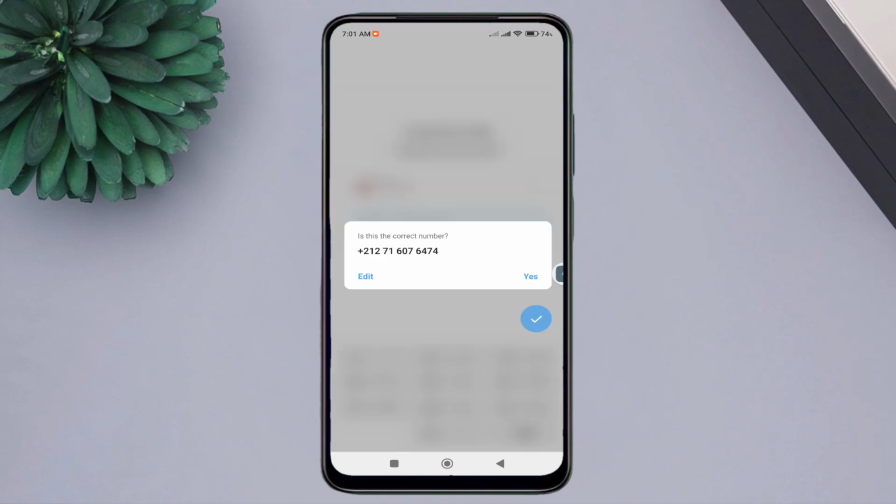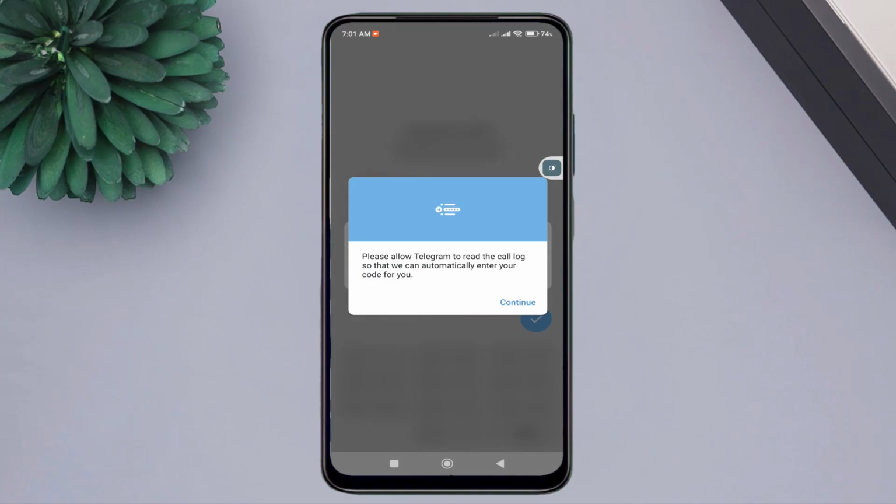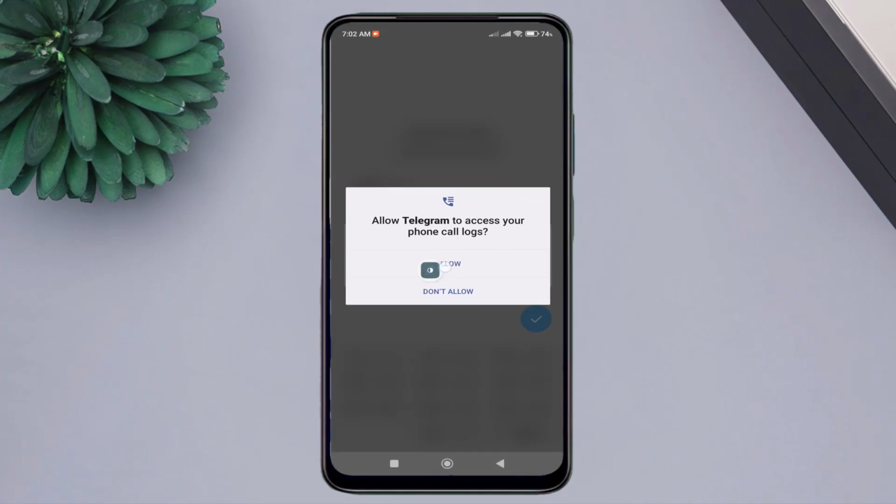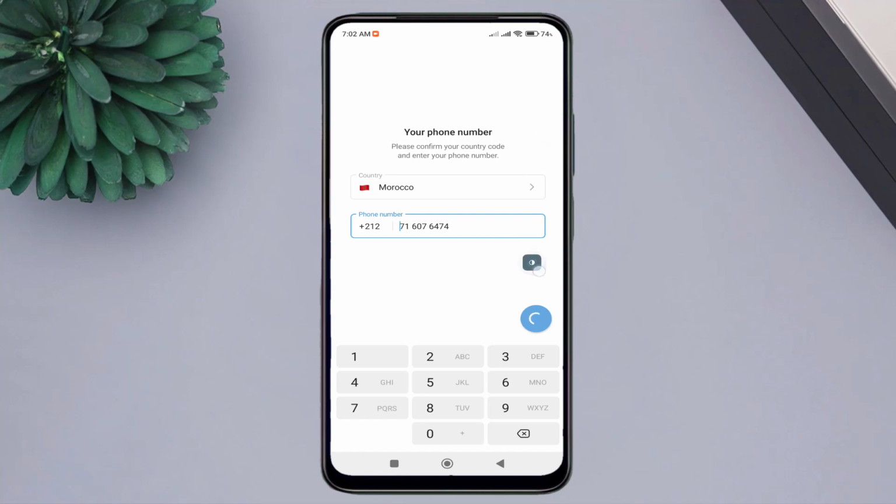Press this icon. Click on Yes. Continue. Allow. Wait a moment.